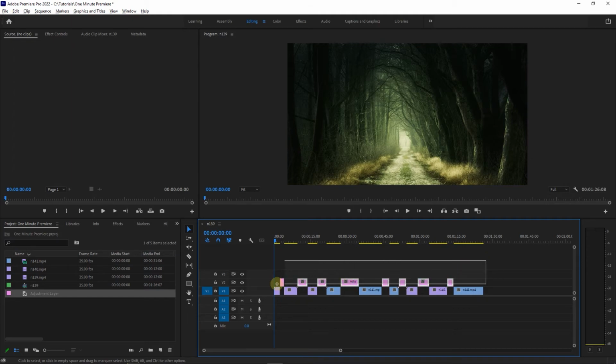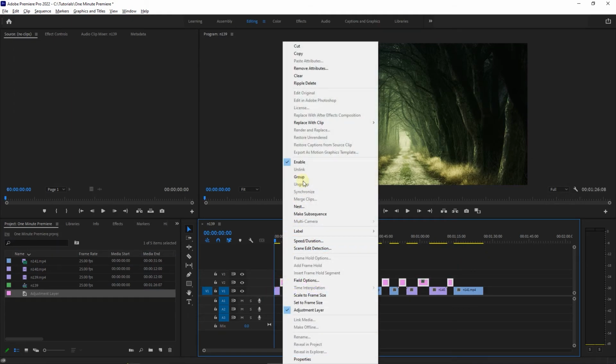Now select all the parts of the adjustment layer, right-click on one of them, and select Ripple Delete.